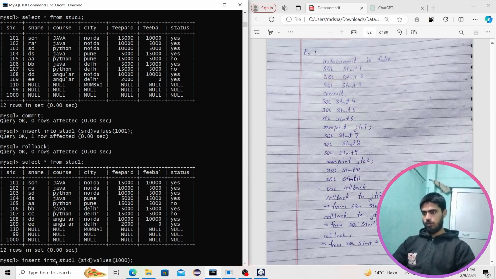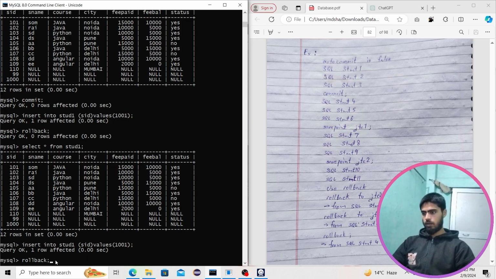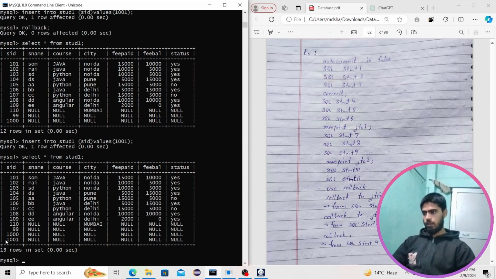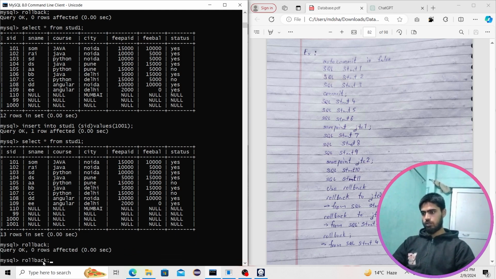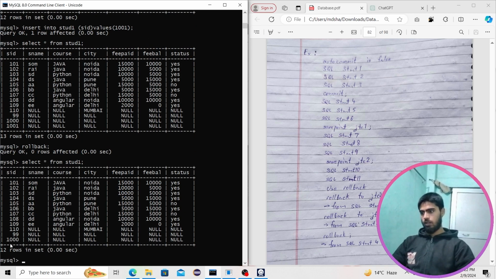Let me show you again. We inserted 101. Here is 101. If we do not commit right now and we use rollback, this value is going to be lost. So 101 got deleted. So we have to commit manually. Let's see savepoint. What is a savepoint?